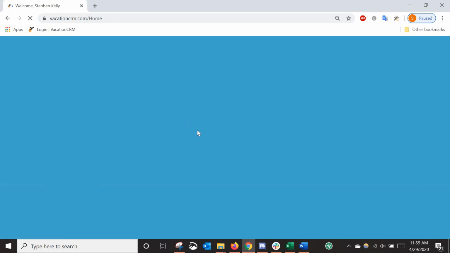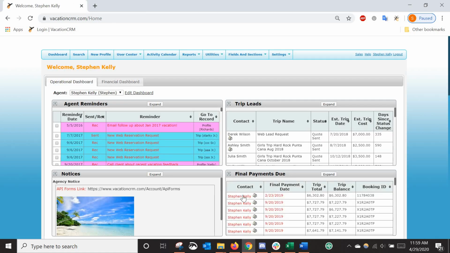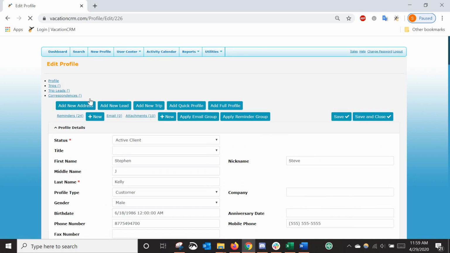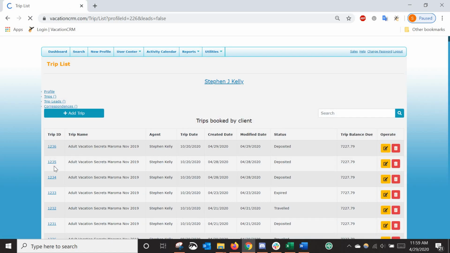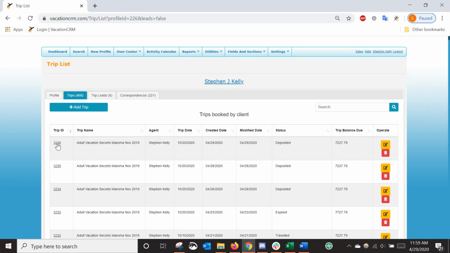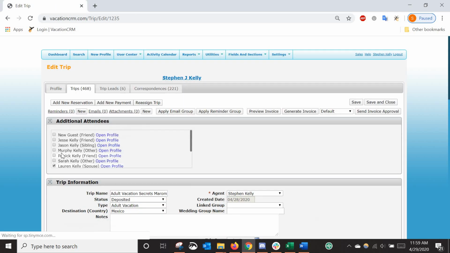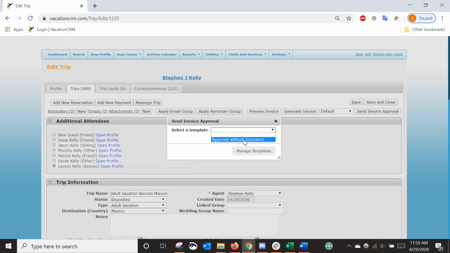So now that you have one created in here, let's go to a client's trip that you may have booked for them. And I'll just select, let's say, this one here. And now on the actual trip screen and the reservation screen, you're going to see a new button here to send the invoice approval. So when you click this, it's going to give you options on which template you want to send to the client, whether it be the insurance, without insurance, whatever you have set up.